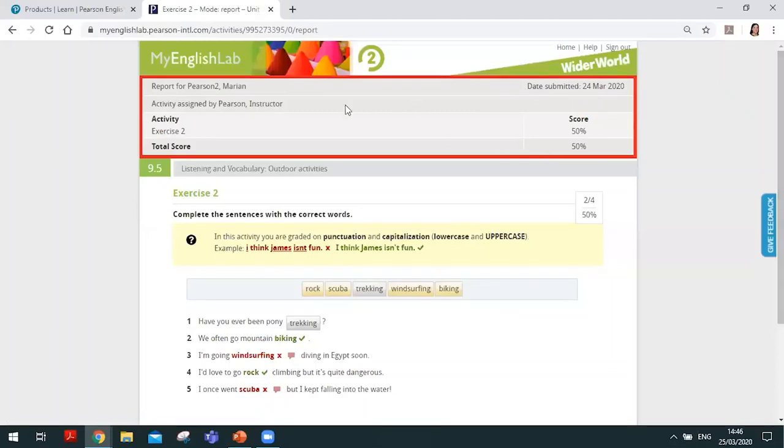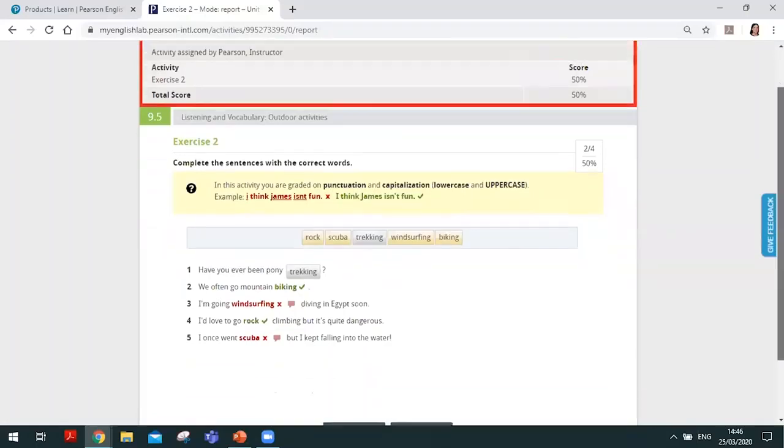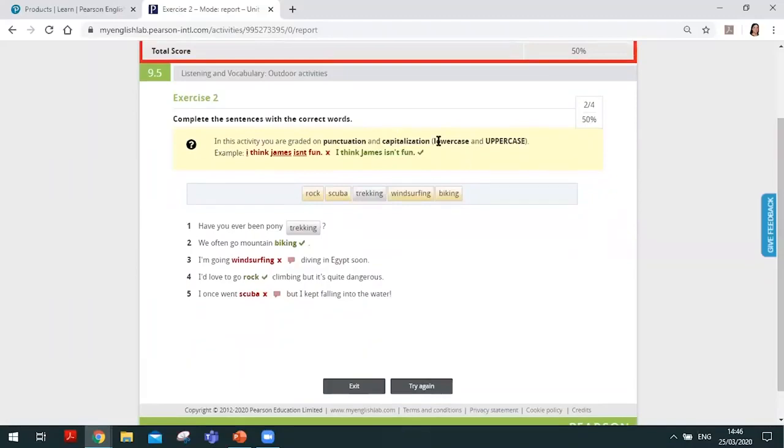At the top part, it tells me I received a 50% score, and here are the tips, and here are my answers as a student. And I can click on try again and do it again.